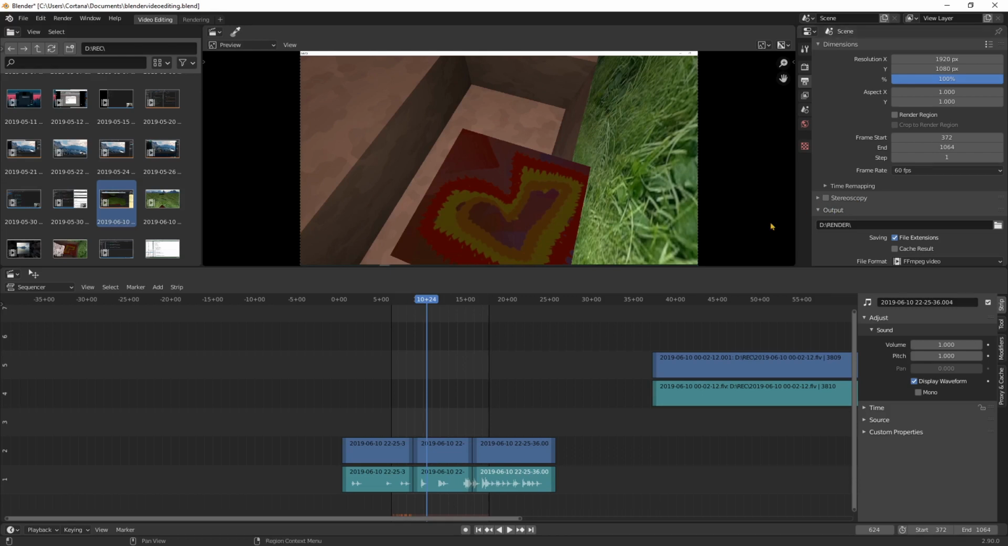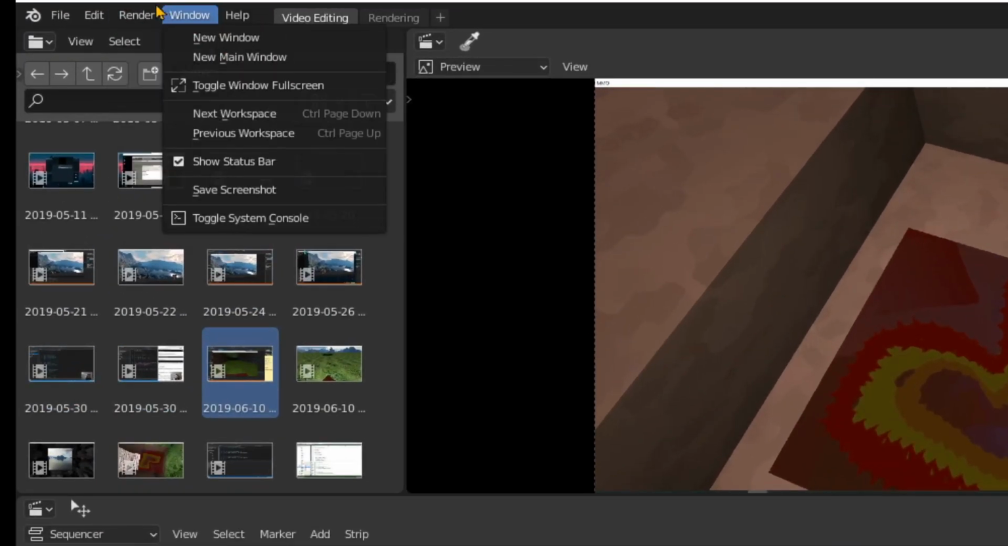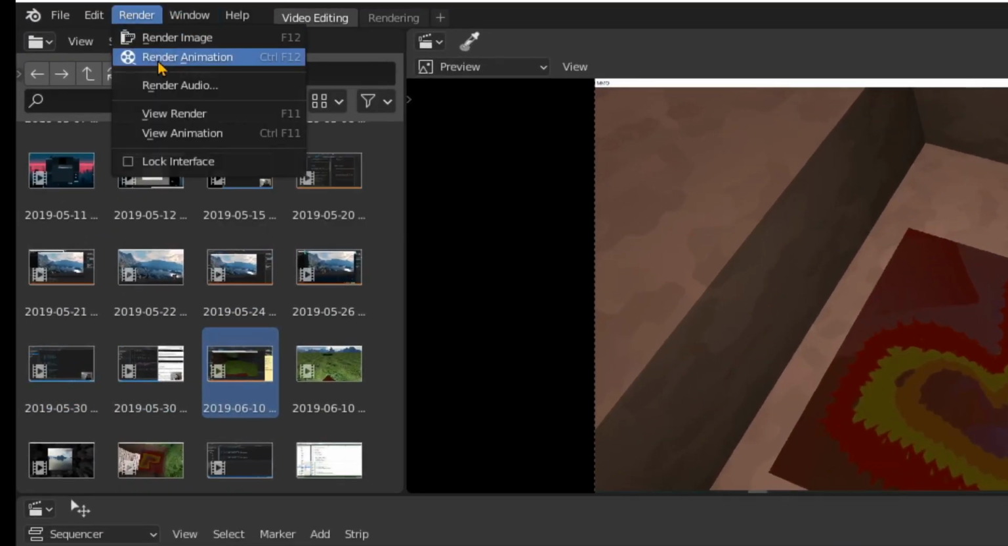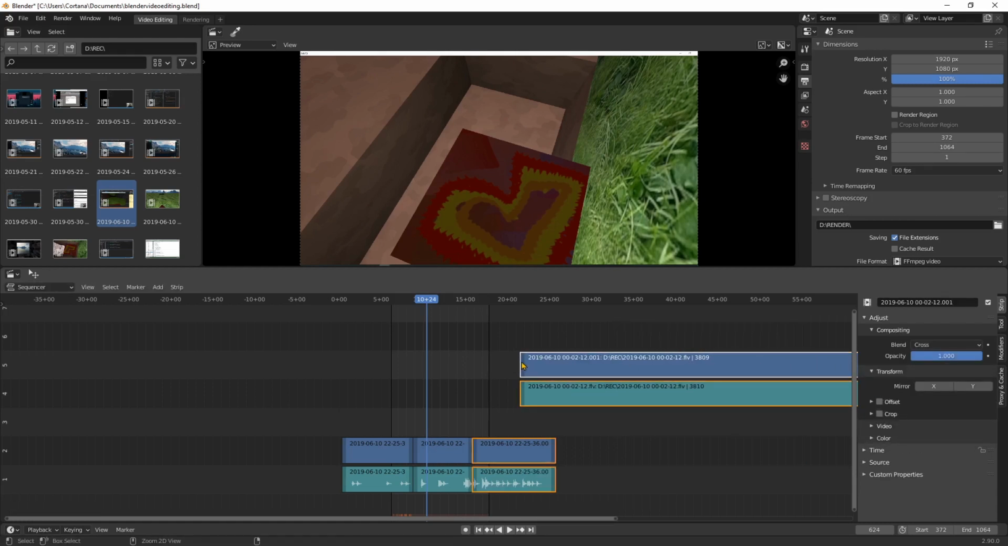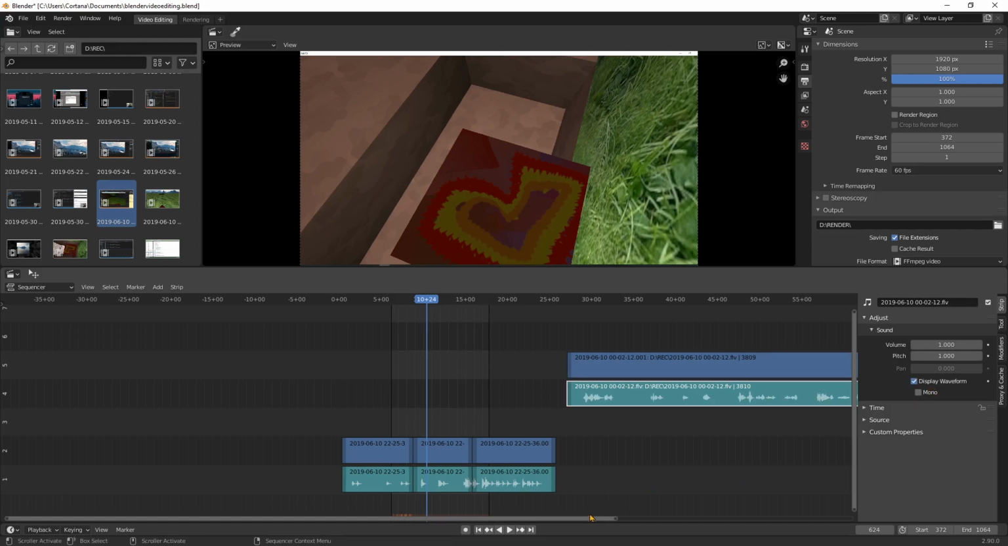And you can always render it out. If you want to see what something really looks like and how it's going to render, you can go ahead and go to render and render animation, and it will render that section that you have for the start and end. Let's say, for example, we just want to go over here and add some of this other one, and I'll just do something random. Let's do a display waveform.